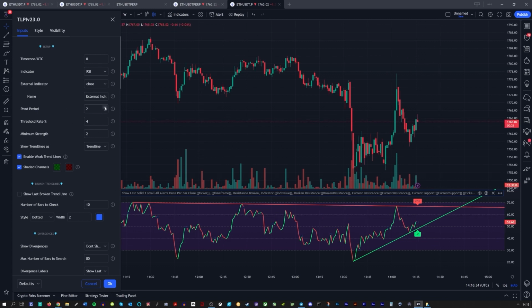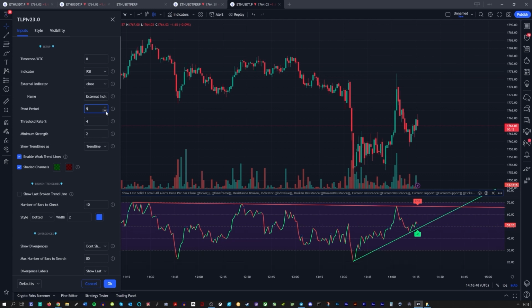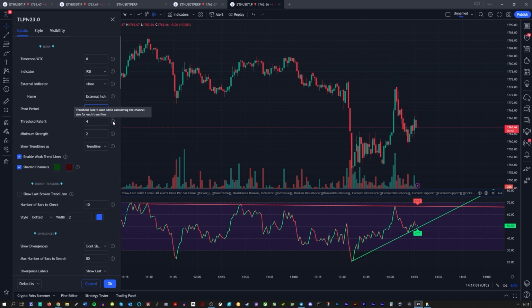The pivot period is used to change how sensitive we are to changes in trend. So let's just take this up to 6 and you'll see that trend line disappear, and if I come down slowly it'll pop back. So come back to 2. Threshold rate is there again for fine tuning, and as you can see it deals with the channel size for each trend line. Minimum strength, again, relates to how many pivot points are used to create a particular trend line.